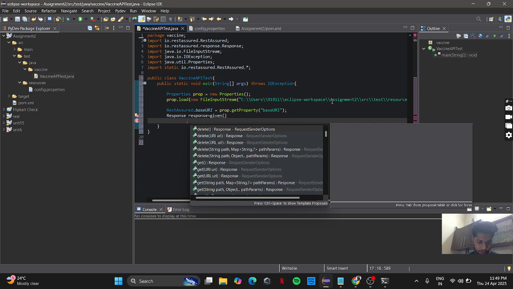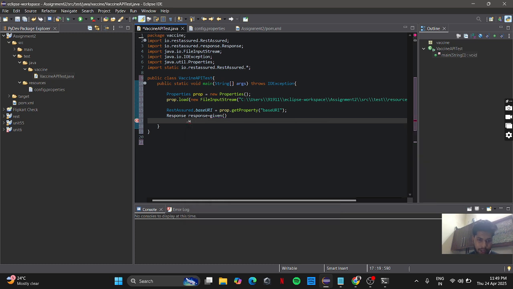Dot. So it will help me to read the parameters, the body of my API.